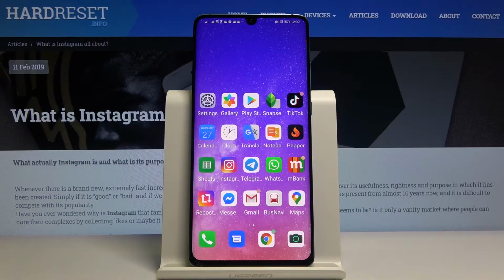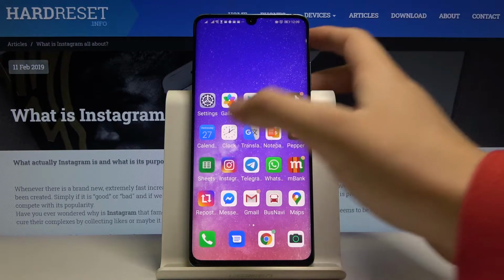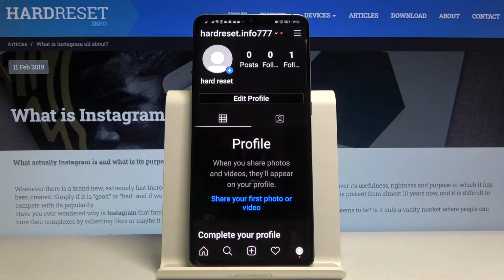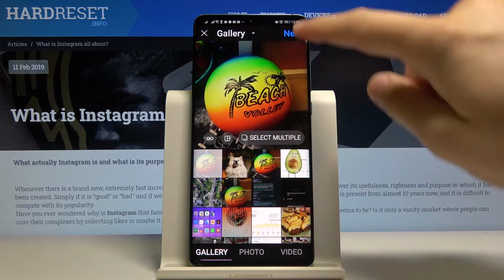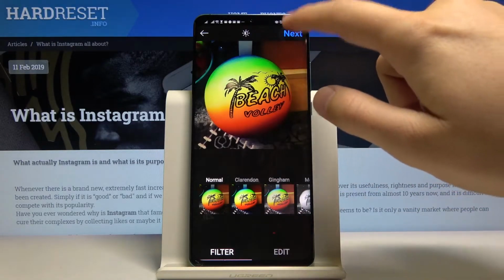Welcome. If you want to show statistics of your photos on Instagram, right now I'm going to show you how it works. Let's open the application, and this is the account that I created just to show you how it works. So let's add the picture, maybe this one.